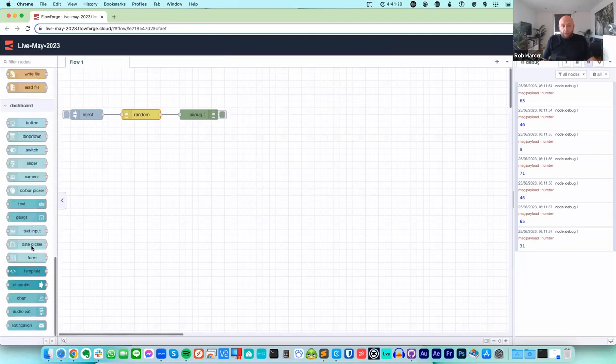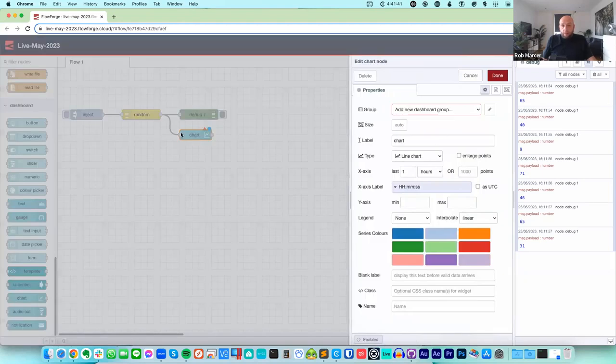So we can see them all down here, which is great. First of all, let's just do a simple graph. I think that's a great place to start, or chart, as it's called. So I'm going to link up this random number generator to this node, which will put a chart into my dashboard. I'm going to double click on that so I can edit it.